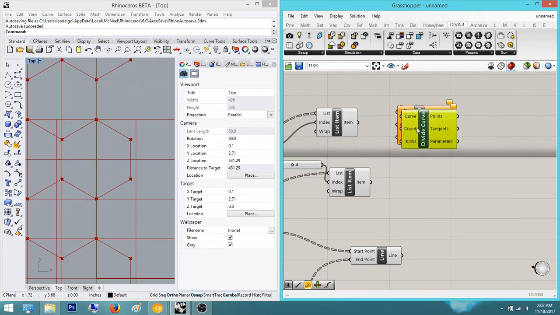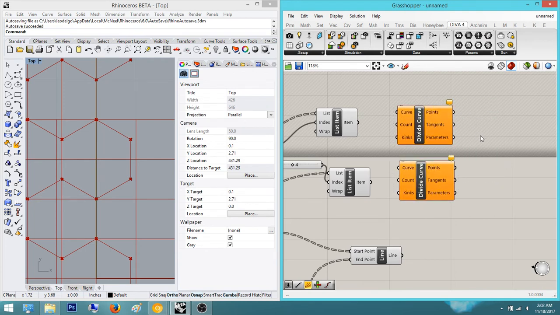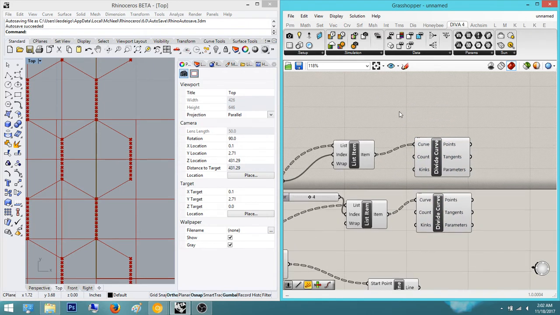And we're going to copy and paste this one. So we have 2 divide curves. And we're going to plug those both in. We're going to get a bunch of points. And then we're going to put 2 in for the count for both of them.